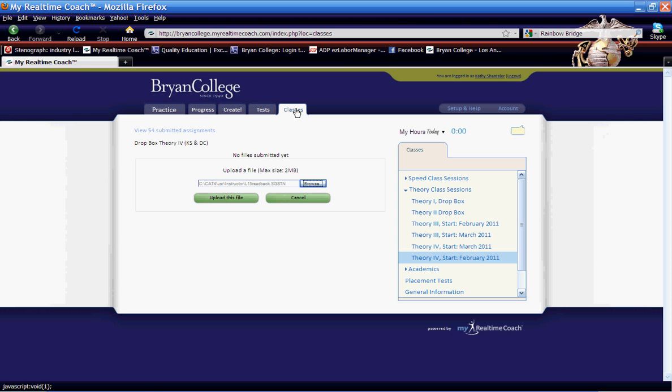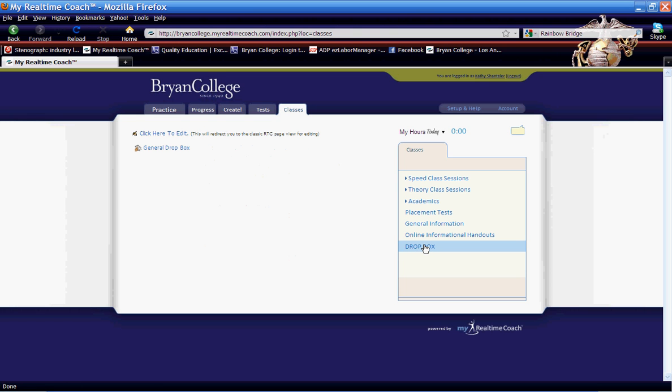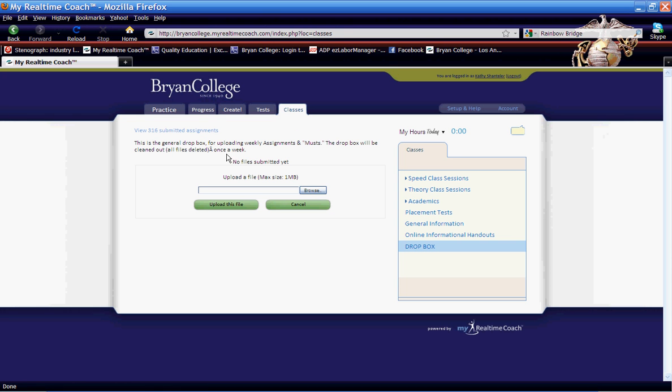Now for those of you who are in a speed class from 60 words per minute up, the general Dropbox is right down here at the bottom. When you click on the Classes tab, it says Dropbox. Click on Dropbox. You're then greeted with one choice, General Dropbox. Click on the General Dropbox, and again, you have exactly the same screen as before. This is where you upload your weekly assignments as well as your musts.